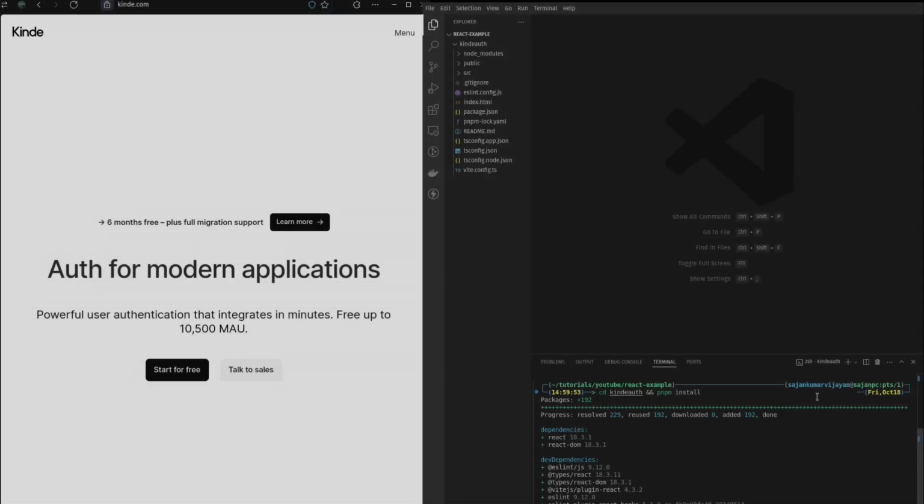Okay, before we start coding, we need to set up Kinde. For that, we need to go to kinde.com and create an account. So Kinde has free, pro, and plus plans. Some of them are a bit expensive, so I'm going to stick with the free version for now.